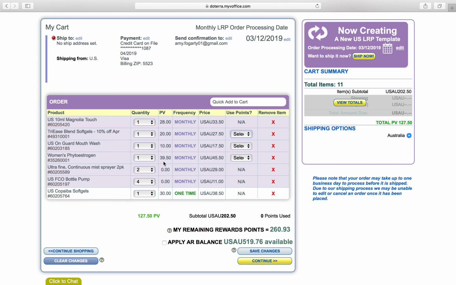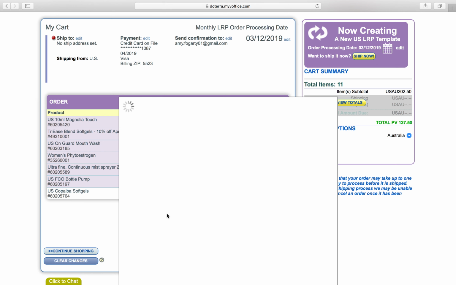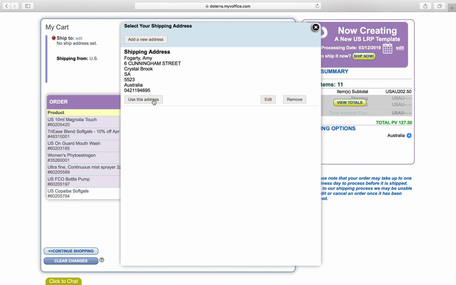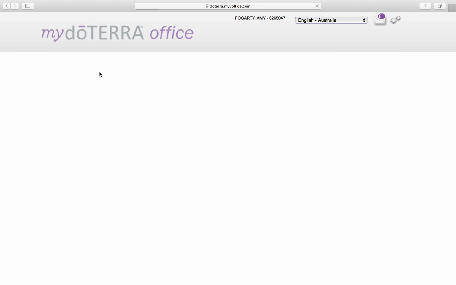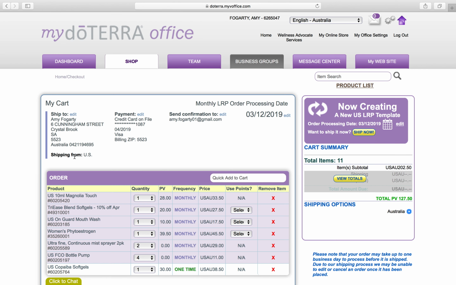Okay, so we need to go right up the top to where it says ship to, and I need to edit that and add that in because this is a new LRP. I need to add in my address. So it's telling me that it's shipping from the US. Perfect. My credit card details, my confirmation email is all there.